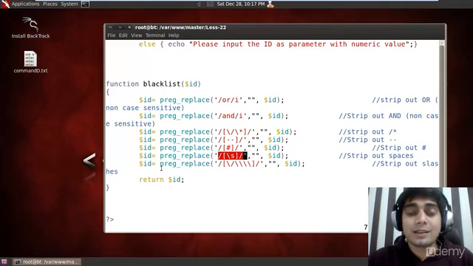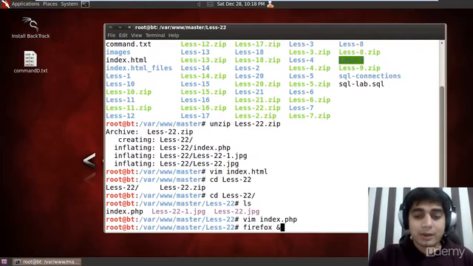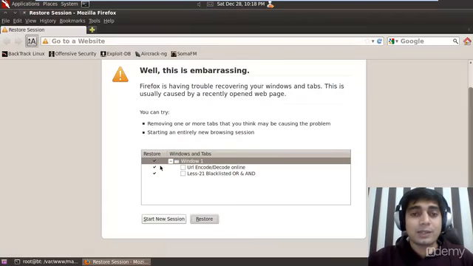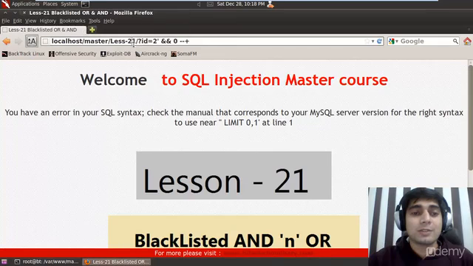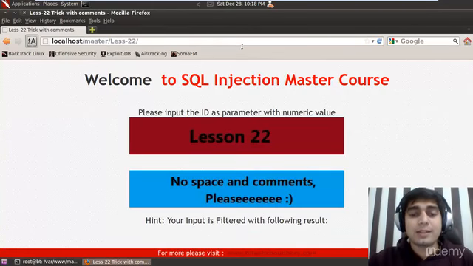So in this case, the SQL injection would be a real challenge, but definitely we are here to solve challenges. Let me run my Firefox and also the background process. Really, SQL injection is just about playing with something you can call a database. The more you know about the database, the more you are going to love it. So let's go to lesson number 22. It says lesson 22, no space, no comments please, and your input will also be shown here.